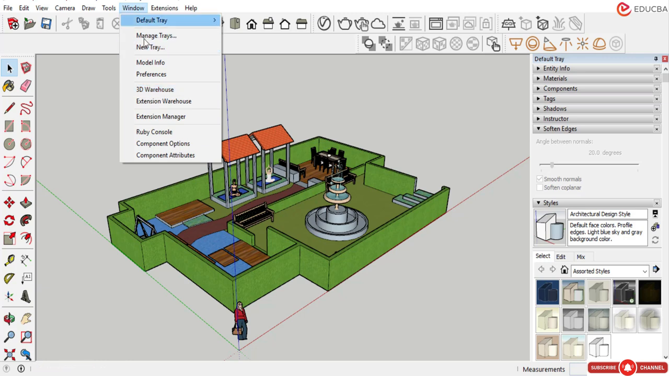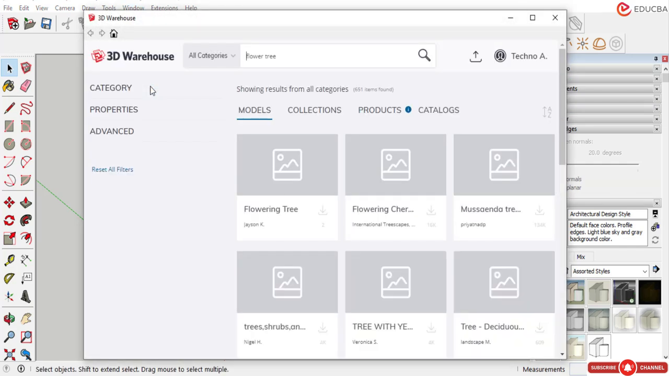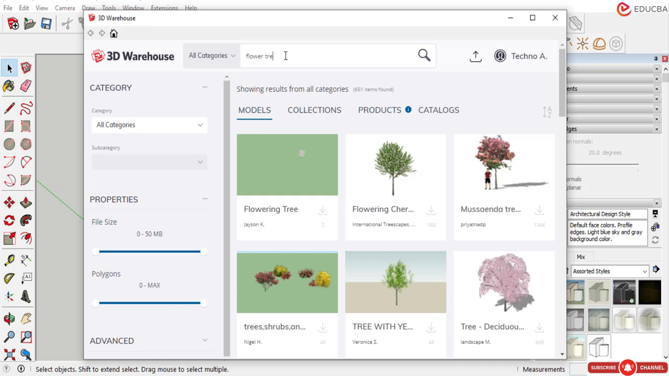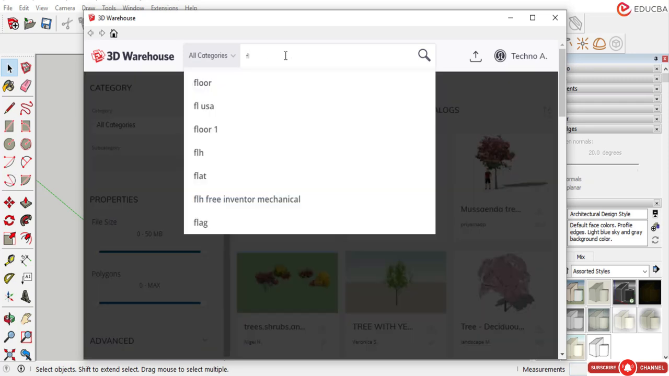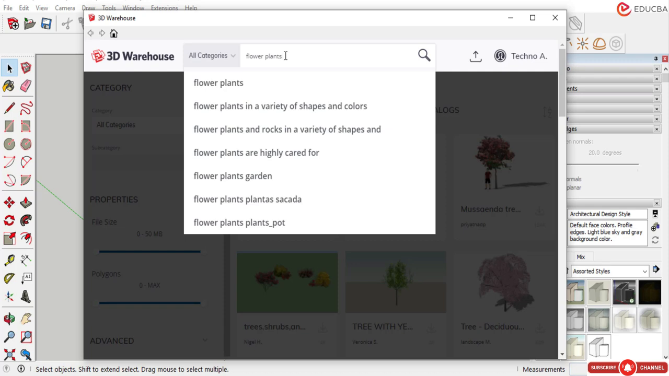So how to take them? Just click Window, then 3D Warehouse. So in front of us the 3D Warehouse has been opened. Whatever we require, for example, we require a tree. So I will directly insert the flower plants. So here it is, the flower plants.